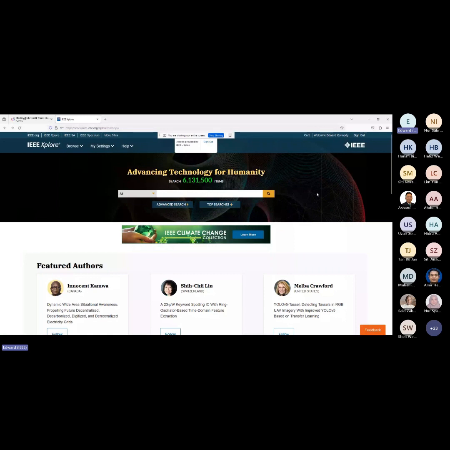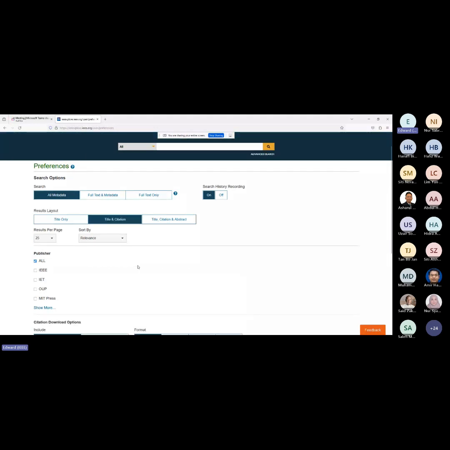So now number 3, to check the contents of your personal profile, to do your settings, under my settings, you go to preferences. Under preferences, you can set how you want the database to work for you, for your convenience. I will explain this entire page to you. First of all, your search preference. Whether you want to search all metadata or full text and metadata or full text only, you can set. The default is all metadata.